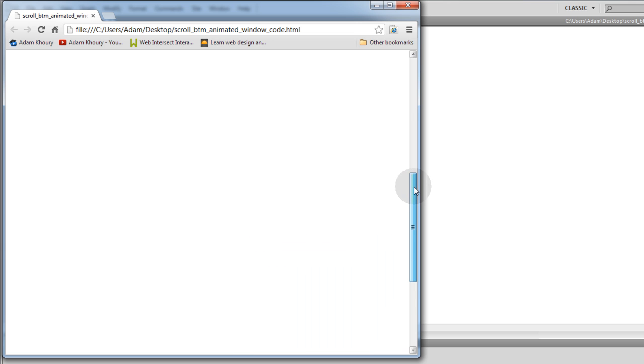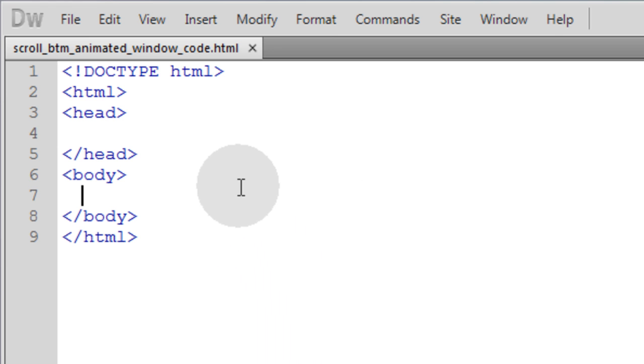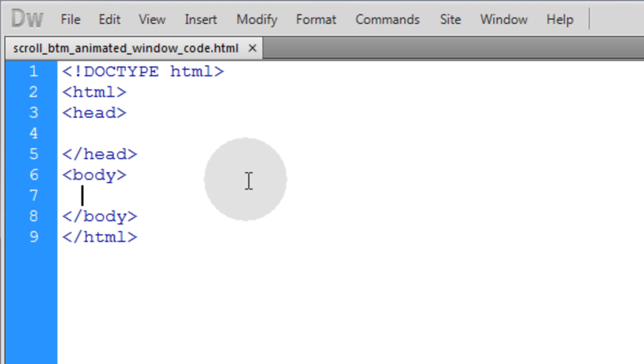Boomp, boomp, peekaboo. Peekaboo. Okay, let's start with the bare bones of an HTML5 web document.